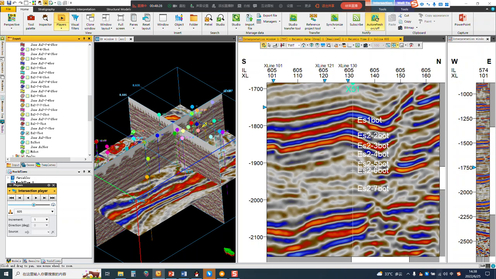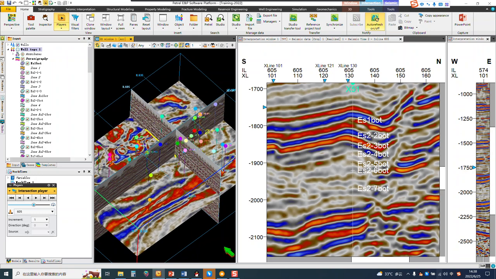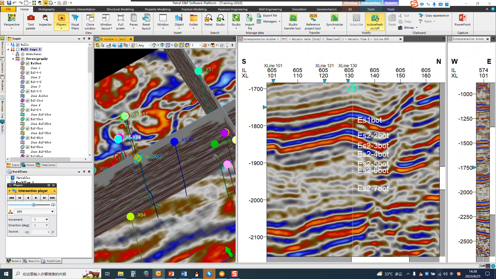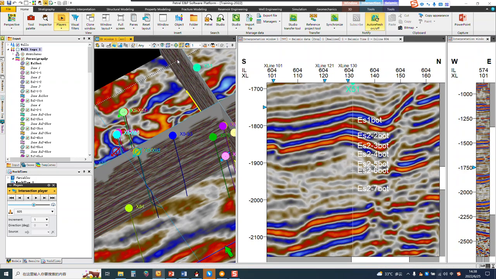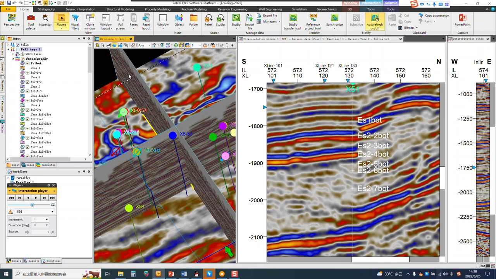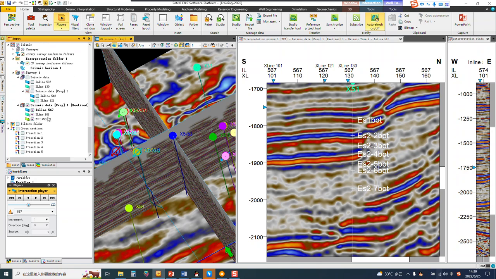The time depth relationship is from the check shot. If you want to show all the wheels here, if you want to show this wheel, X5 3, just click here and move this, click here, move to this place. But this place does not cross the X5 1, and now we need to change.